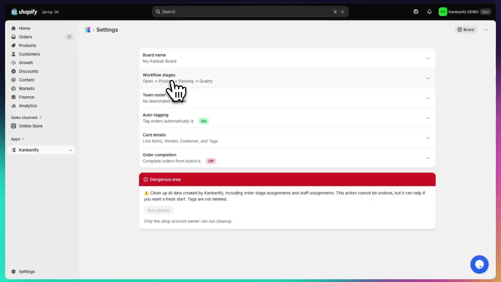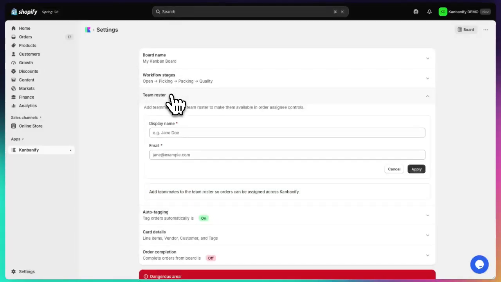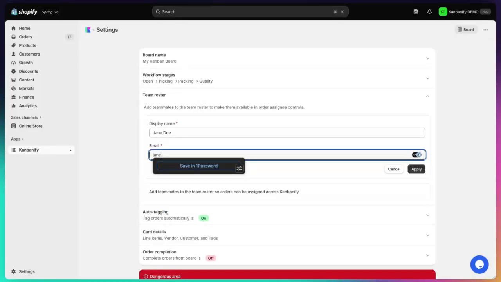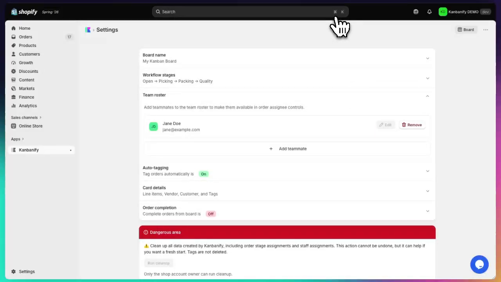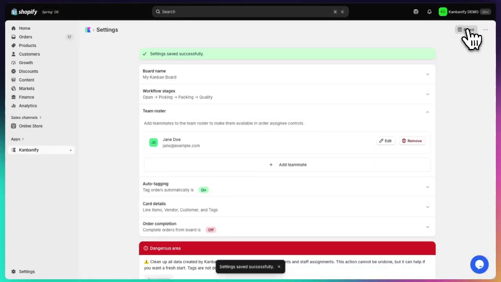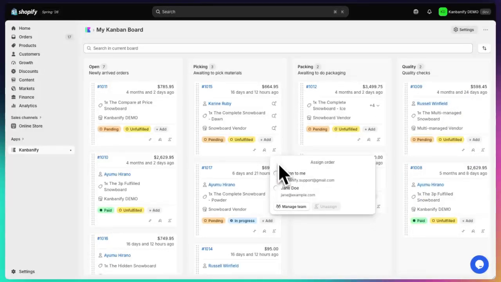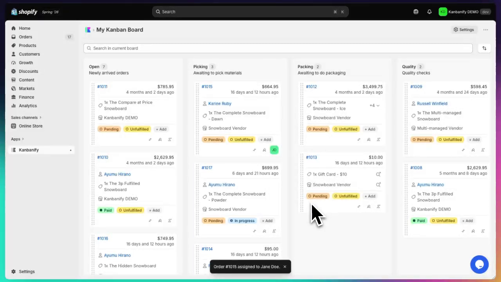So we have seen the workflow stages. The next one is the team roster. If we want, we can add all our teammates. Now for the sake of the demo, let's just add one. And then when we are on the board, here we can assign the order either to ourselves or to our teammate, so that we know who is working on which order.